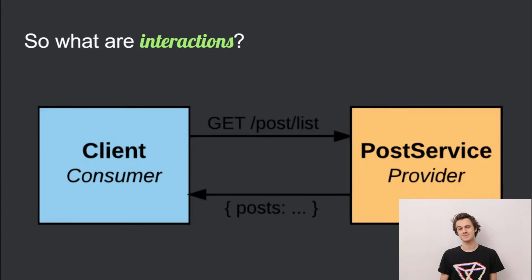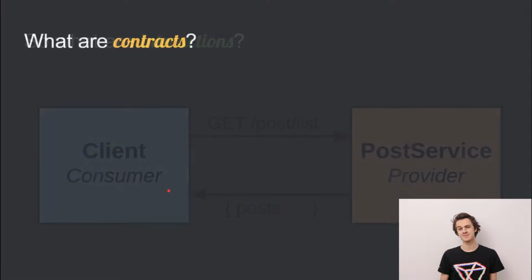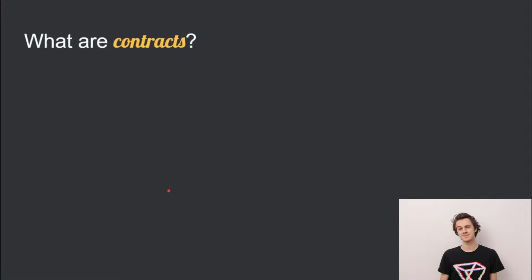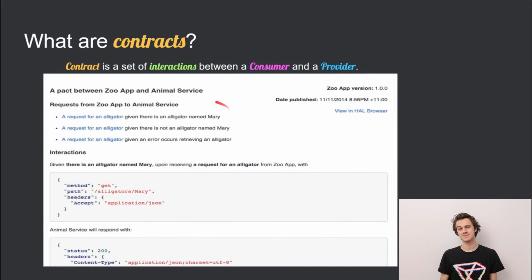What are interactions? Interactions are, well, nothing else than HTTP requests. For example, say we have a client that is a consumer, let's say a front-end application, that asks the backend service, which is a post service, which is a provider, for a list of posts. So this is one interaction that has a response. So now that we know what an interaction is, what are contracts? A contract is a set of interactions. It's a collection of those interactions between a given consumer and a provider.